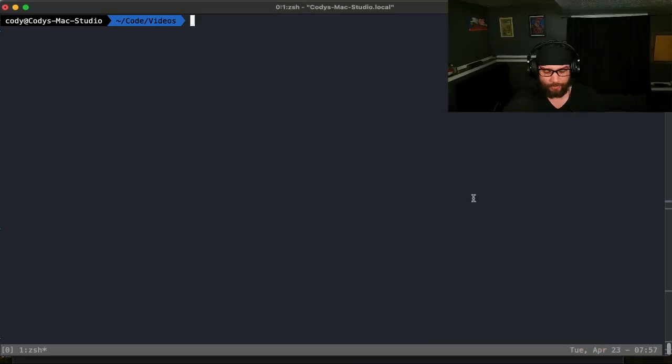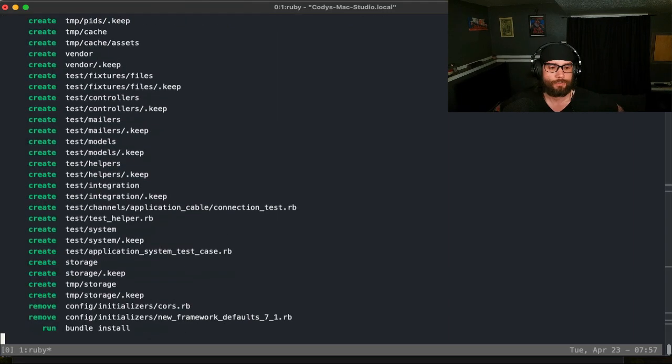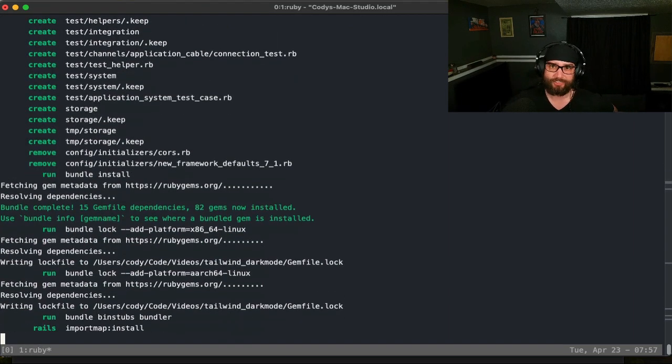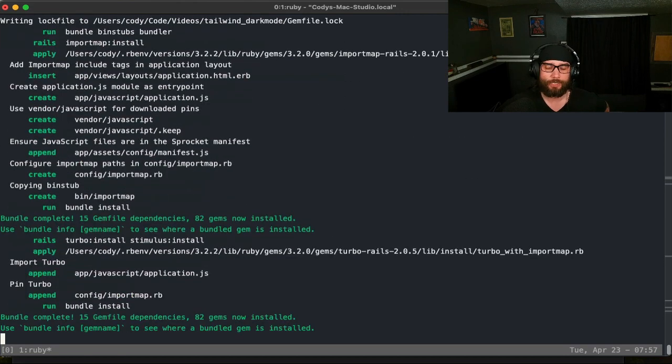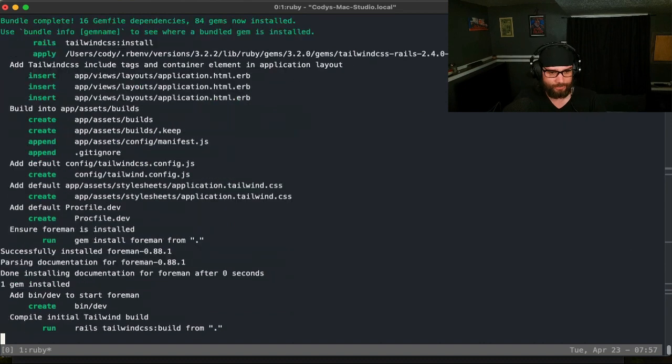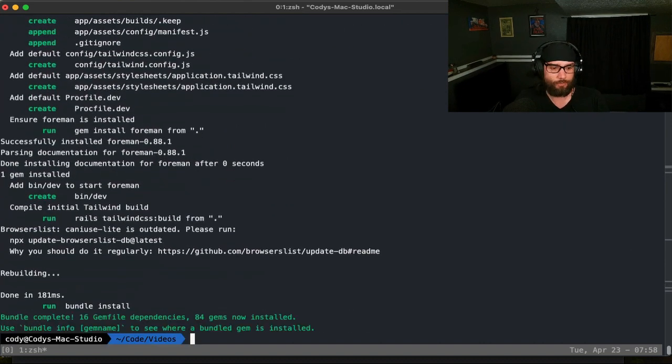All right, we could do that with rails new tailwind dark mode. Pass our Tailwind flag. That's going to create a new Rails app using import maps by default. And once this is done, we'll move into that directory and we should be ready to go.